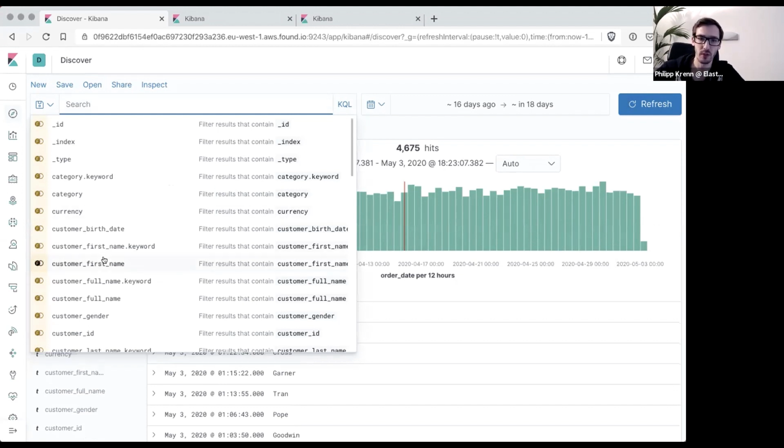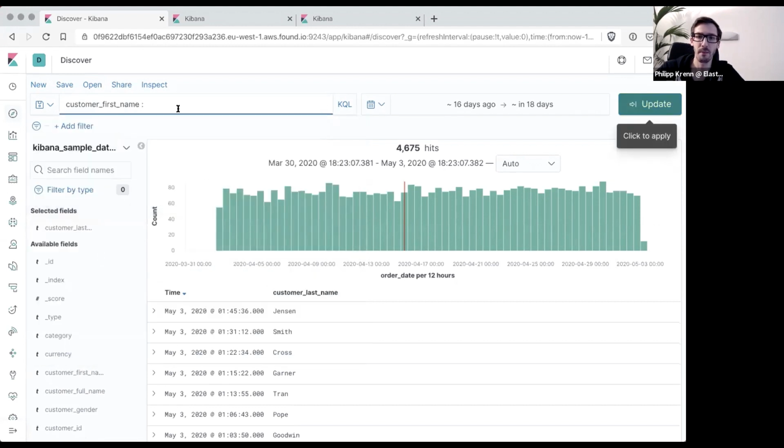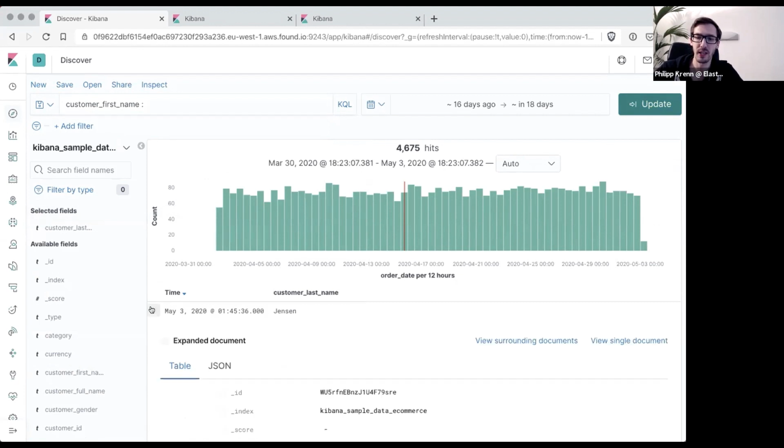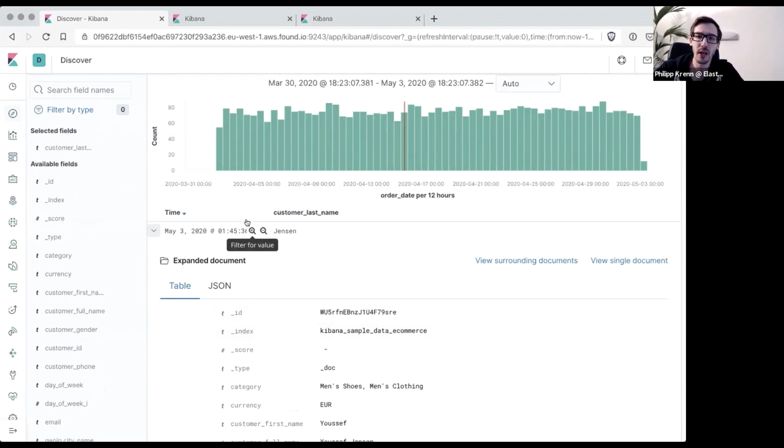So we could just do that here, customer first name equals, and then it will give you either some options or you can just start typing the first name that you're looking for. And this is how you can slice and dice your data, but this doesn't give you too much in terms of visualizations yet. So we want to dive a bit more into visualizations.